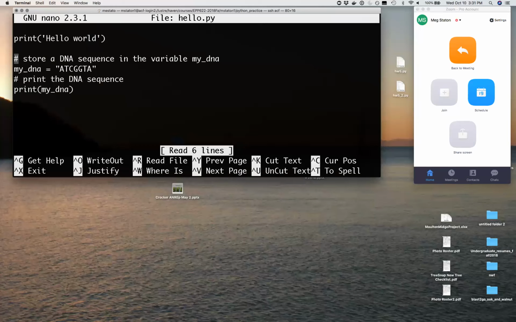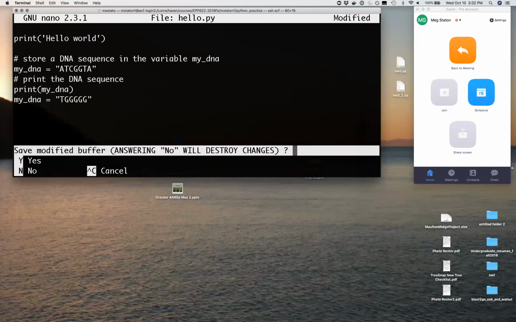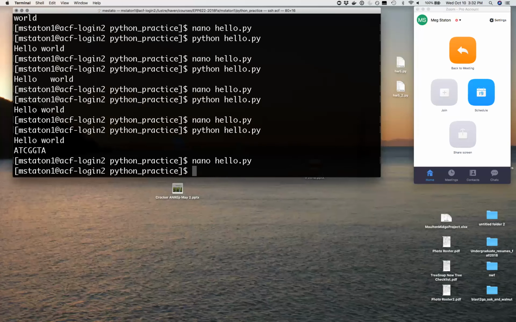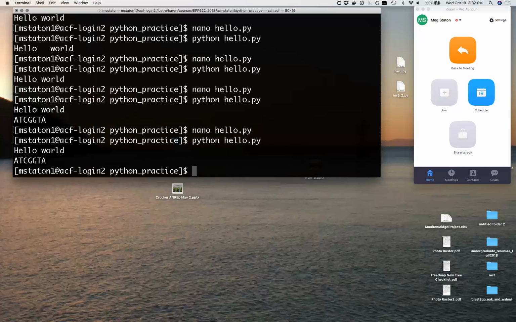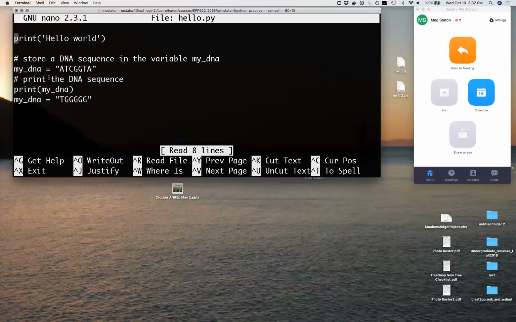We can change the value of a variable. We can assign it something else. And now the variable will represent a different thing. But order of operations matters. So let's save this. So it's still printing ATCGGTA. It's doing that because it's going in order.